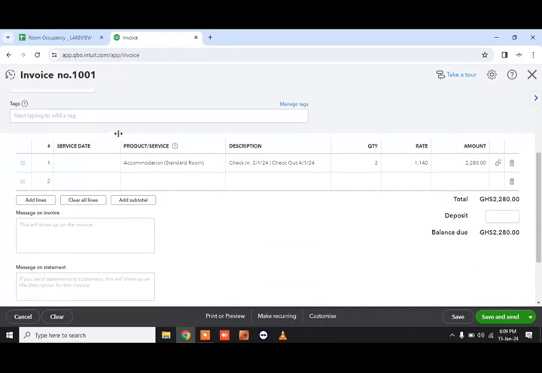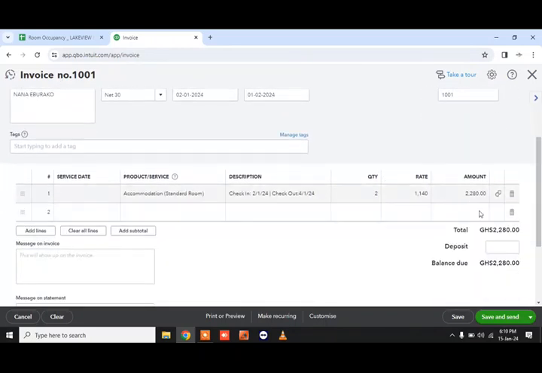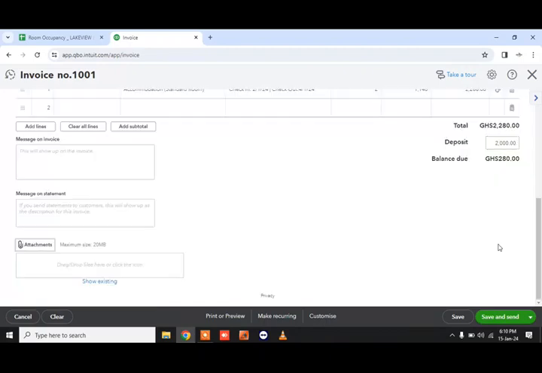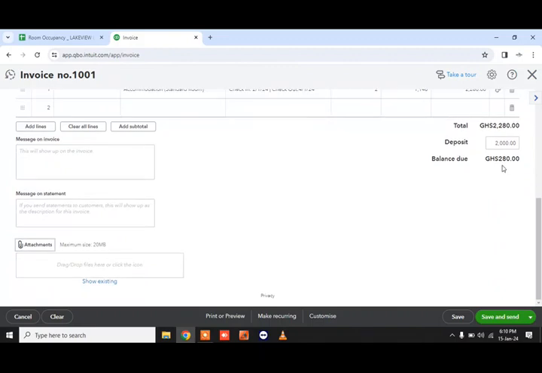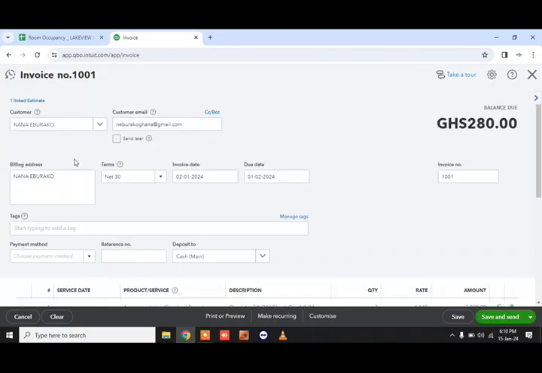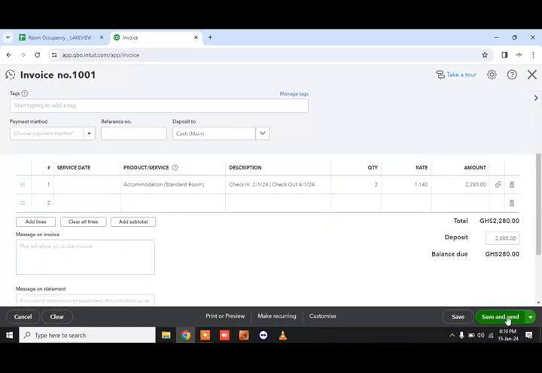Okay. So let's say this one is invoice. So we're invoicing him 2 days. How much is he paying? So let's say he's paying 2,000 out of the 2,280. So he's leaving a balance of 280. So you can just save and send, or save and close without sending. So here, save and send will send it to this particular customer's email address here. Okay, so save and send to go.